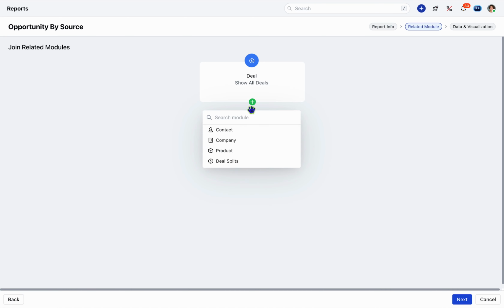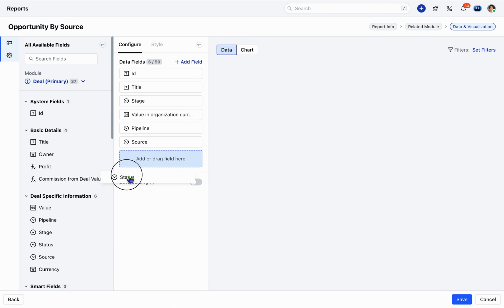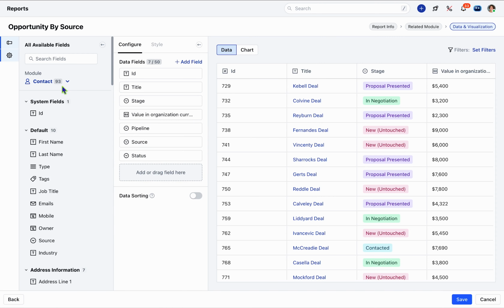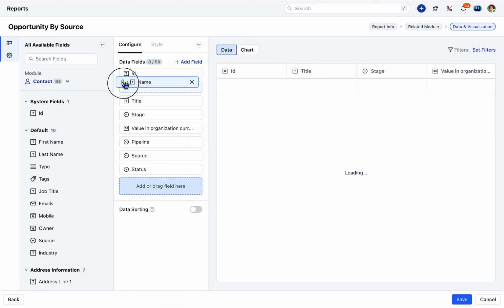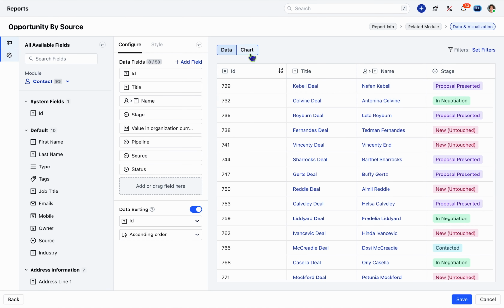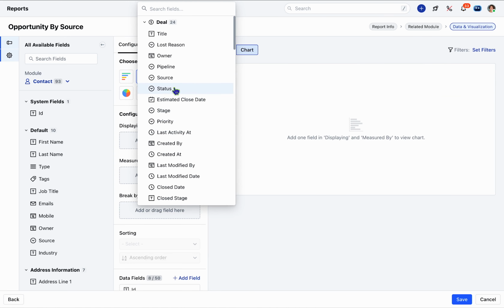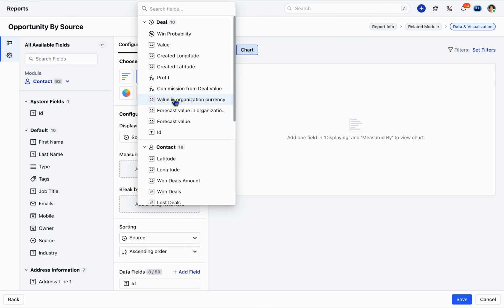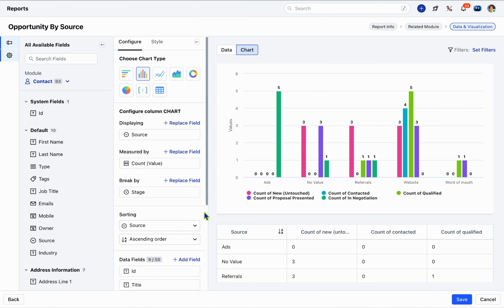Now it's time to establish connections with related modules and add or drag and drop the pertinent fields from the left field menu to build the report structure. Define the data or chart flow to achieve the desired reporting outcomes. Under the Chart section, choose the type of chart and configure it according to your preferences. Map fields such as displaying, measured by, and break by to refine your report.